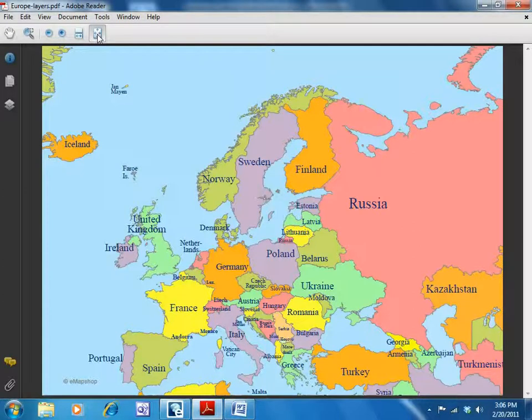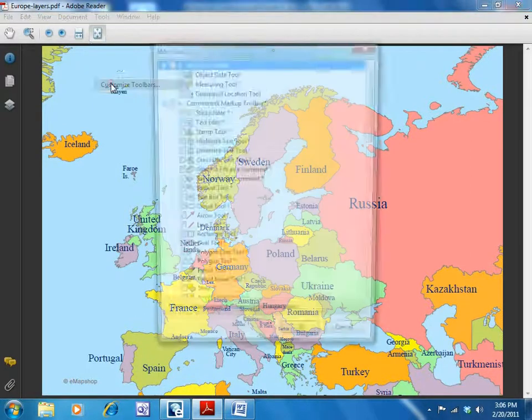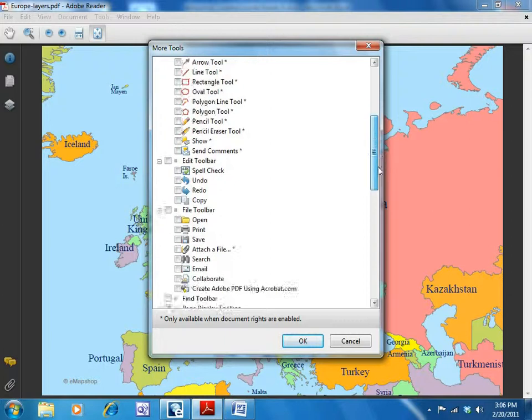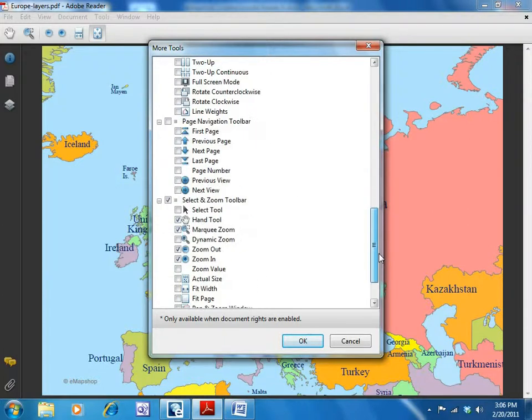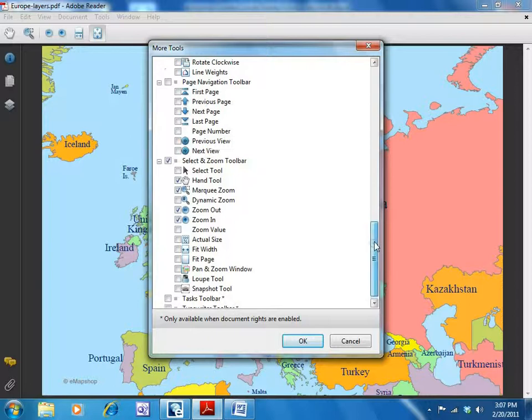To add toolbars to the map, you're going to want to click on Tools and then click on Customize Toolbars. And each one of these is a different toolbar that will appear at the top of your screen. The beauty of it is you don't have to have them all checked. You'll notice that the Marquee Zoom tool is checked. This lets you center on an area and zoom in on it. That's why this tool is up here, because this is checked right here. But let's add a couple more tools to the screen.